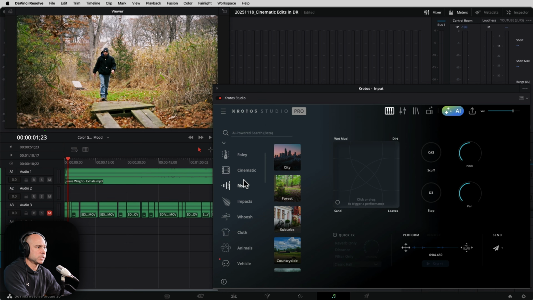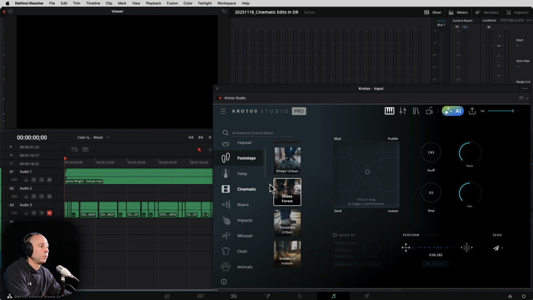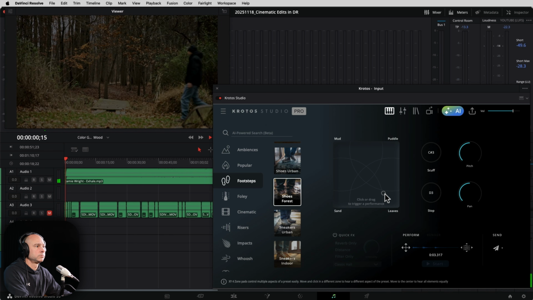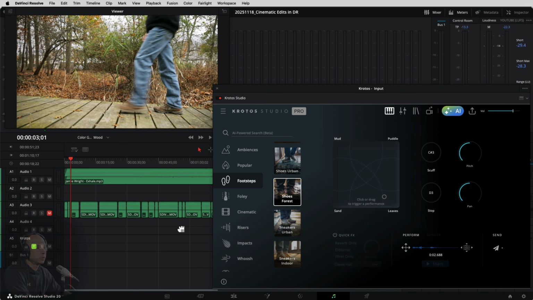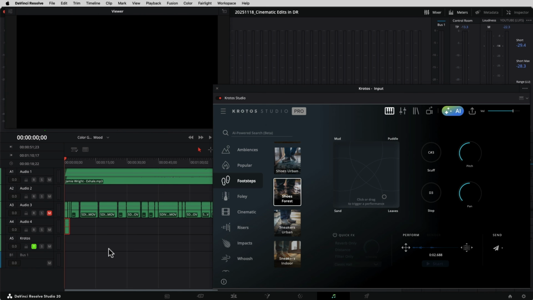So let's get back to making some footsteps here. So now I'm just going to watch through my video, and I'm going to make the footsteps as I see them on screen. And then I can drag and drop that clip right into Resolve. So I got the leaves footsteps. I'm going to click, hold, and just drag that right over into my timeline. And you could drop it on whatever track that you want. And we can watch it back.